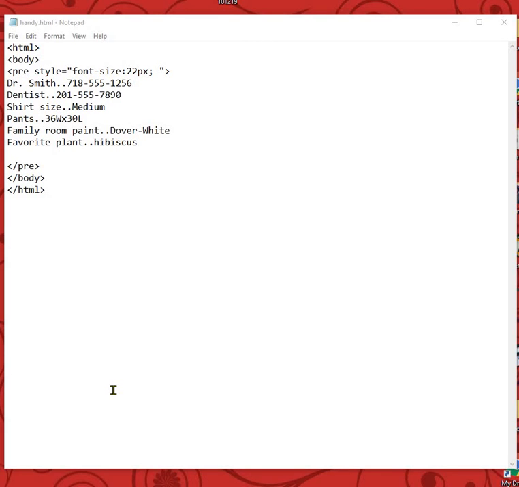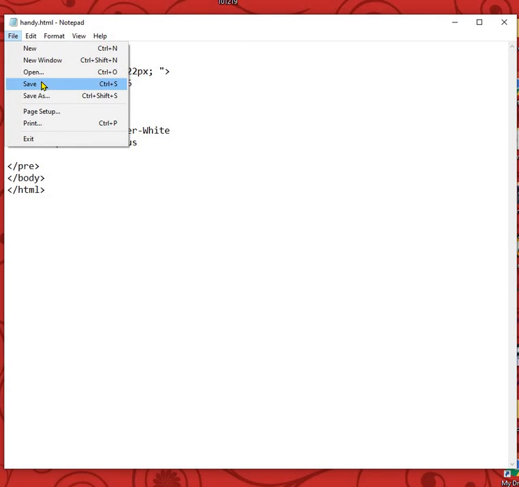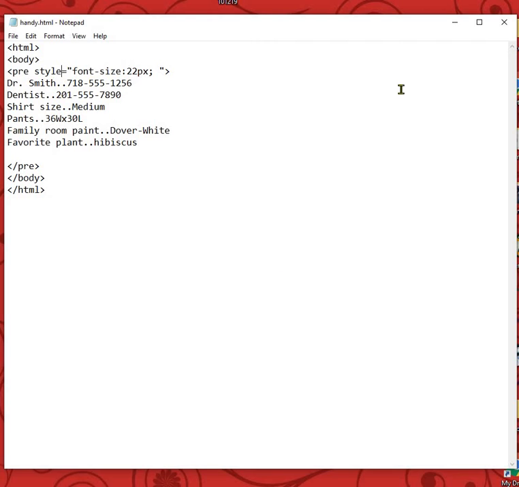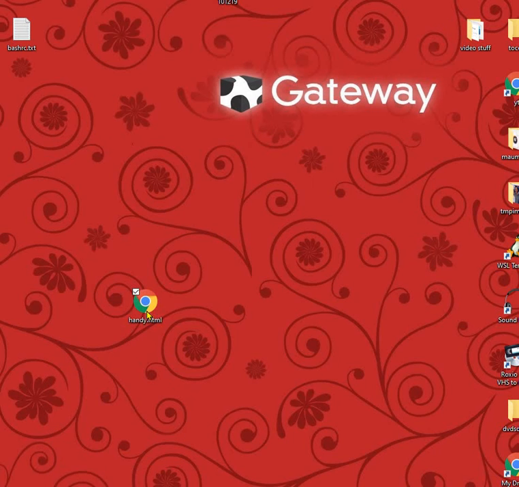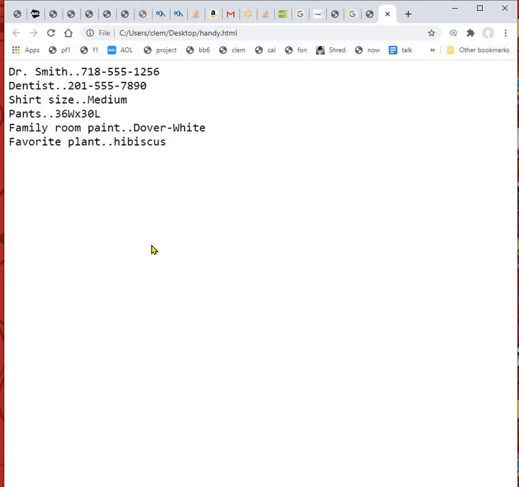I took the liberty of pasting some more information into our file here. I don't like to type, so I take advantage of copy and paste whenever I can. So I did that. Let's save it. File, save again. And let's go to our handy.html icon, double click it, and it seems to have a very nice size, very readable. Okay, so that's done.